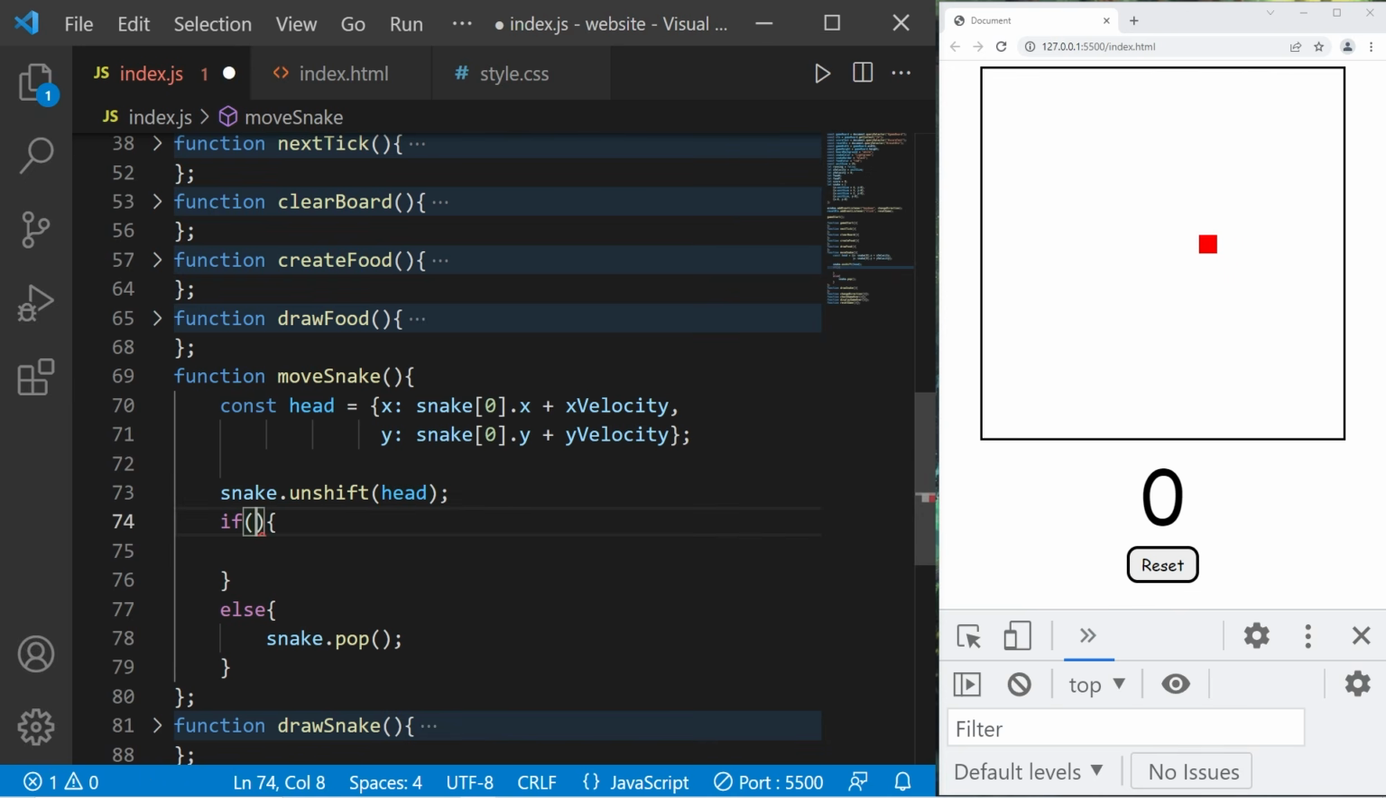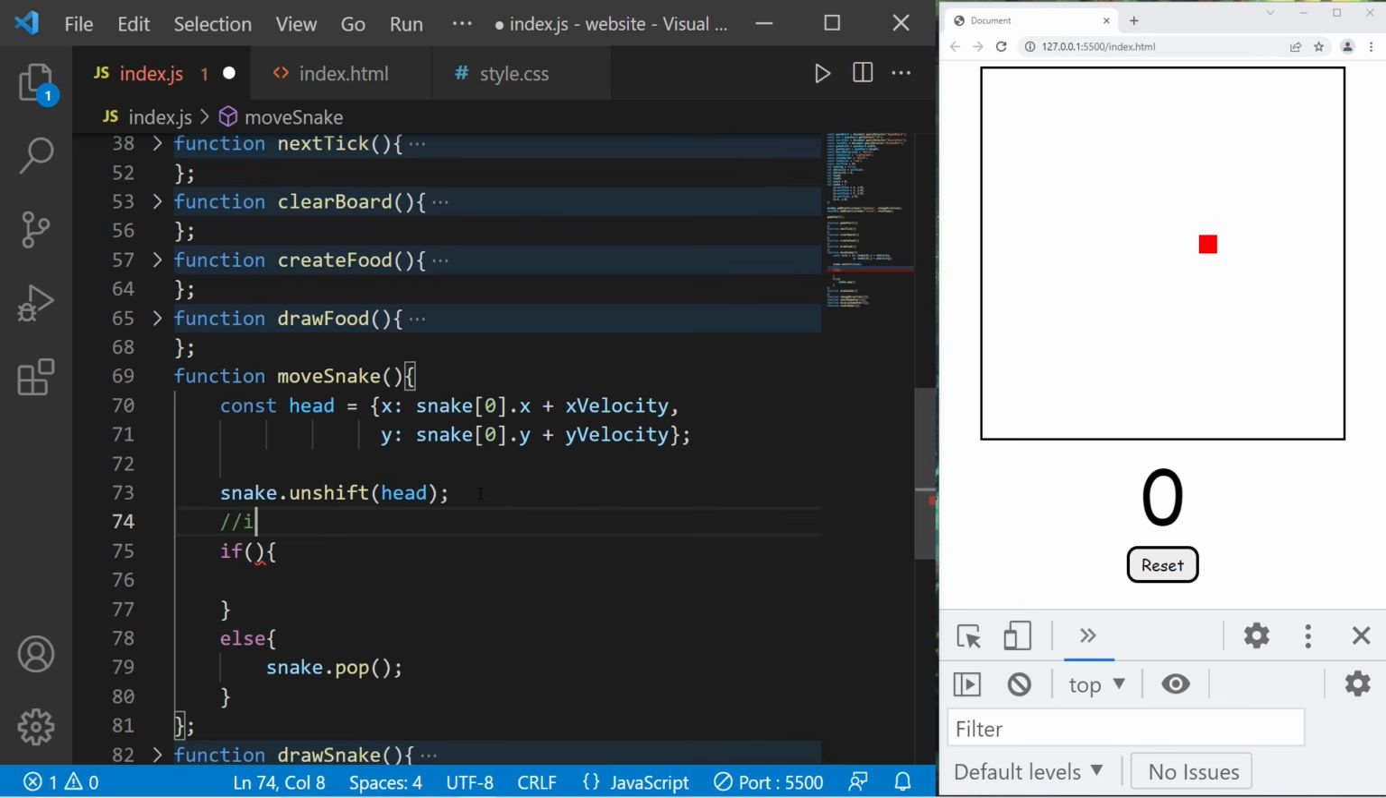Within this if statement, we'll check to see if the food was eaten. If food is eaten. So that's a comment. If the head of our snake, snake at index 0, take the X coordinate, we will use the comparison operator. Is the X coordinate of our snake equal to the X coordinate of our food? Food X. And let's copy this portion. The Y coordinate of the head of the snake is equal to food Y. If the head of the snake and the food are overlapping, well then the snake has eaten the apple.